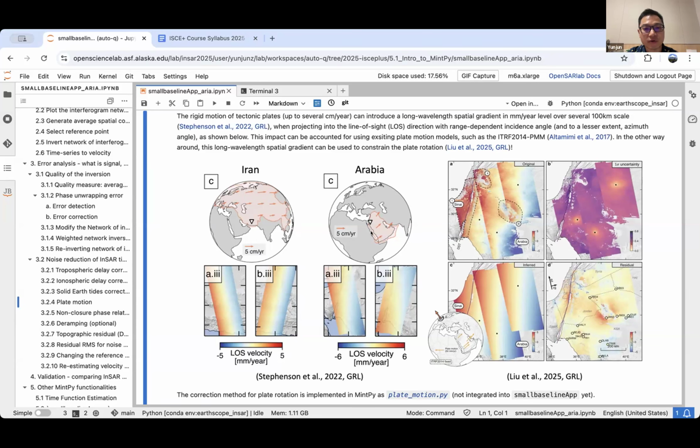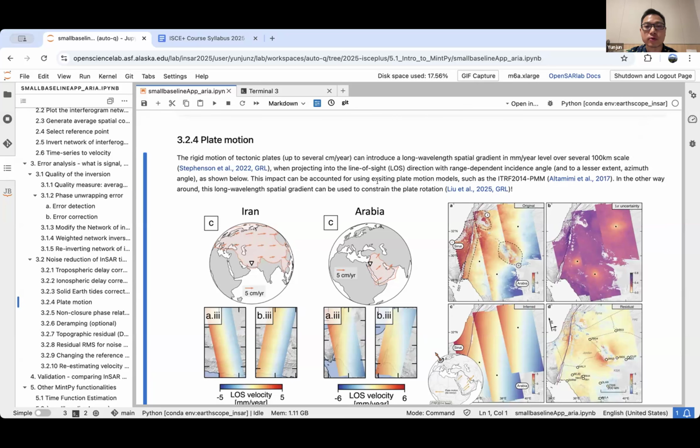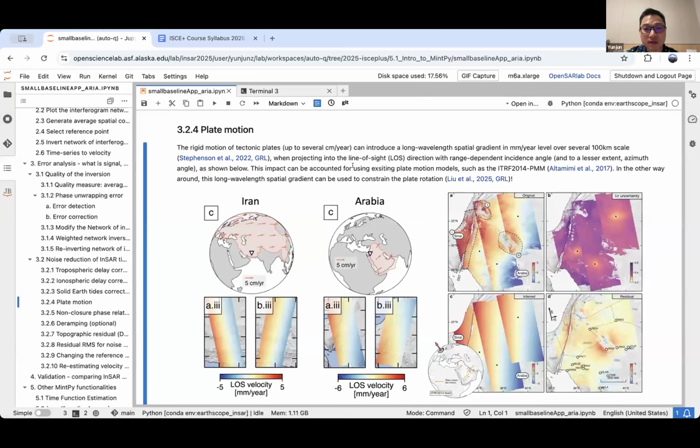Similar things happen for the Arabia plate. This is really interesting, and the good thing is that this impact can be accounted for relatively well using the existing plate motion models, such as the ITRF 2014 plate motion model, which is described in the Altamimi paper.